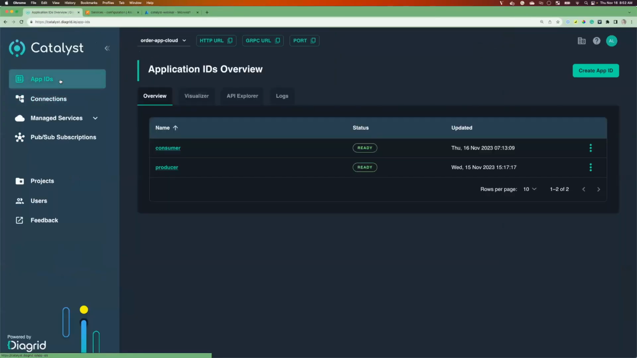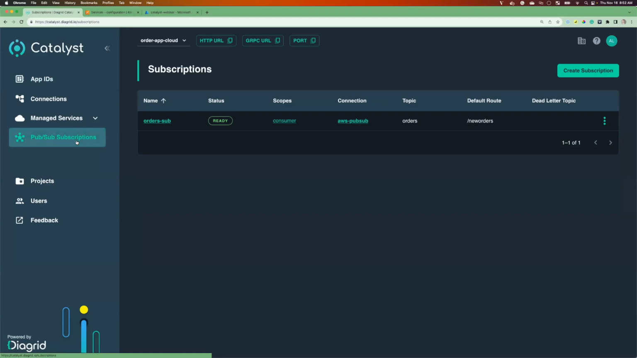So I'm going to pop into the Catalyst portal. You can see here, this looks fairly similar to what Kendall was showing. We have our two application IDs. I have a producer and a consumer that I've already pre-created. I also have a PubSub subscription.